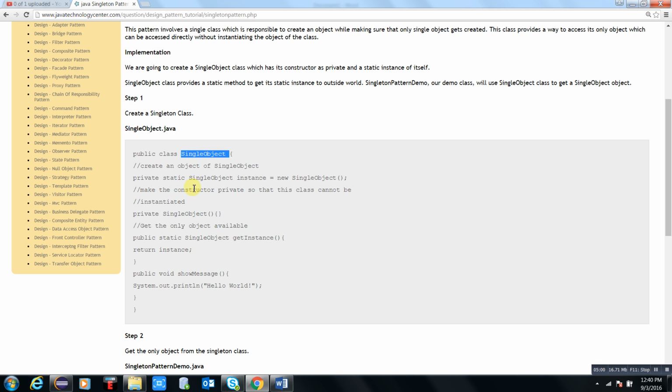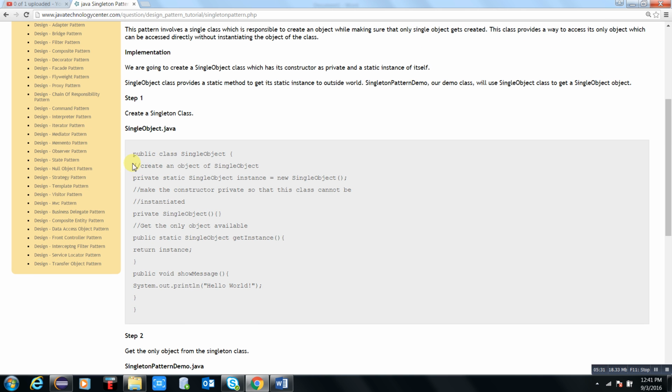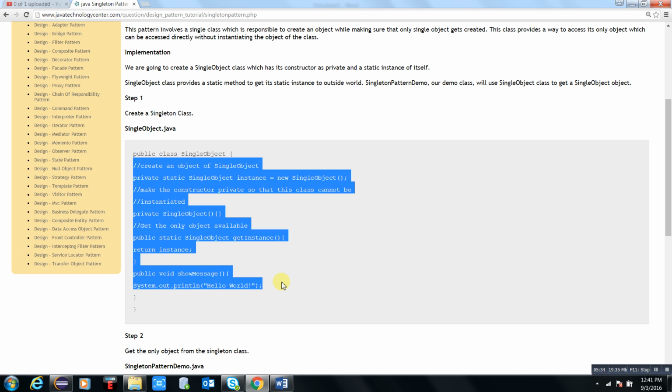Then third, what I did, I just created the private constructor to restrict it from outside. And then a public static SingleObject method, getInstance, which returns the instance. Got it? I also wrote a simple method, public void showMessage. Clear? So the three conditions required to create a singleton design pattern I have totally declared in this class.